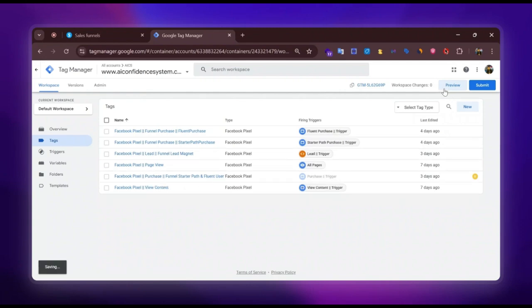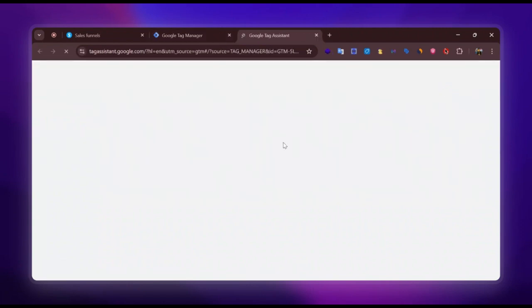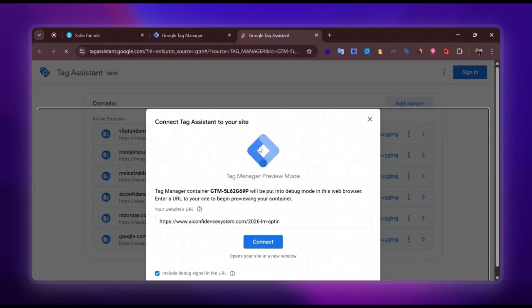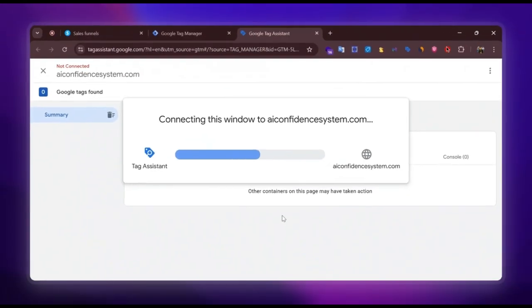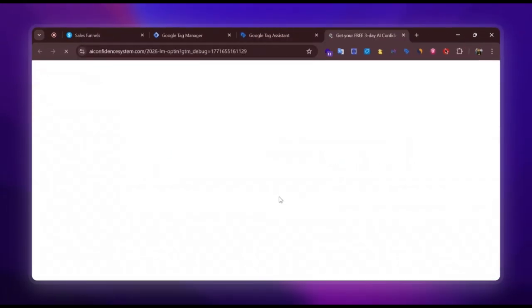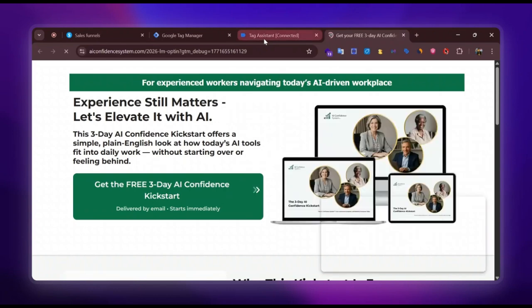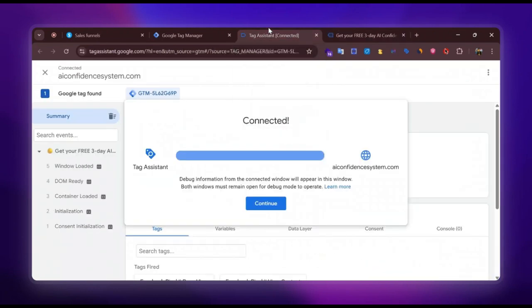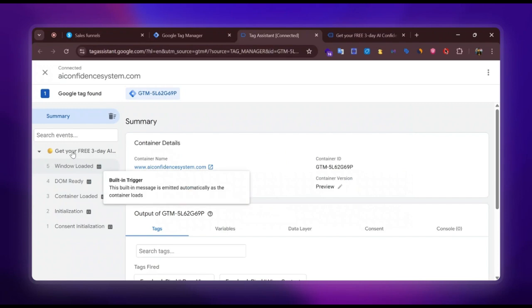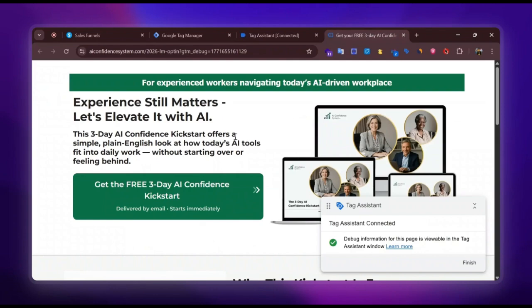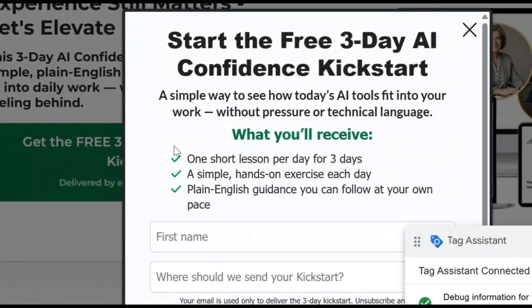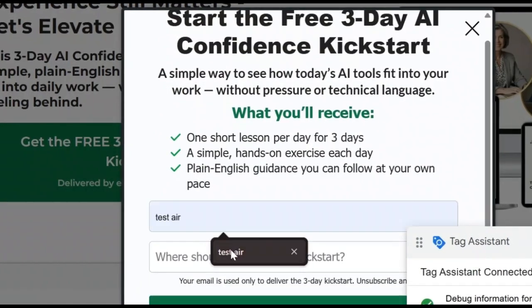After that, I have to set up all the tracking. My GTM is already added, so I can add tracking. So I need to preview everything: is our GTM connected properly or not? If I do a preview, you see Tag Assistant is connected, and I can see Tag Assistant showing window loaded, DOM ready, all the GTM things. So it's showing that our GTM is connected.